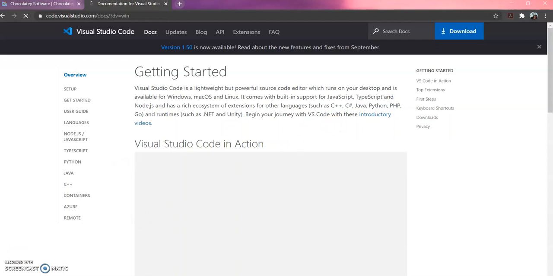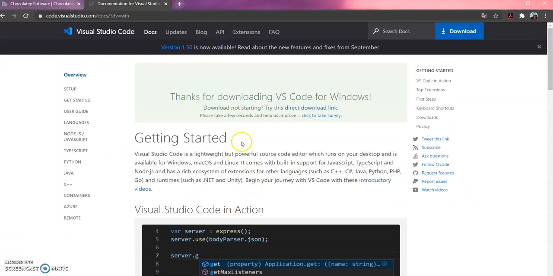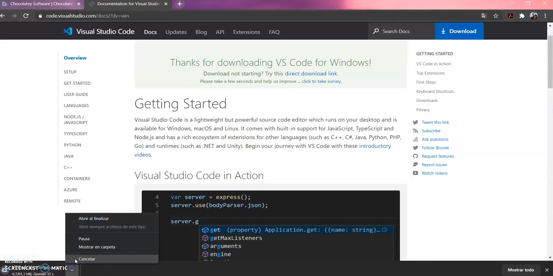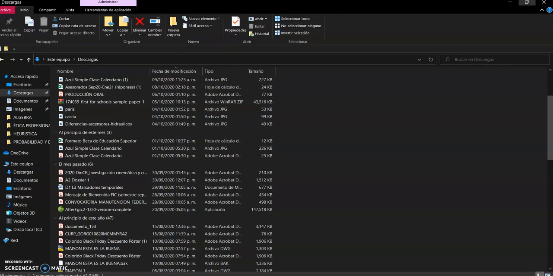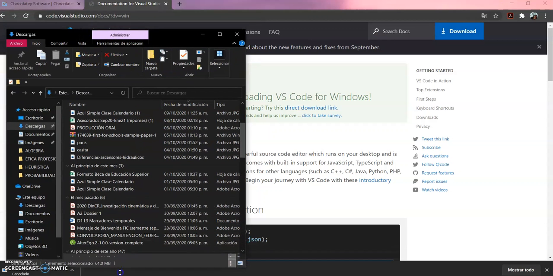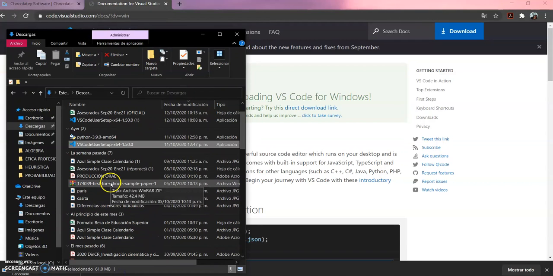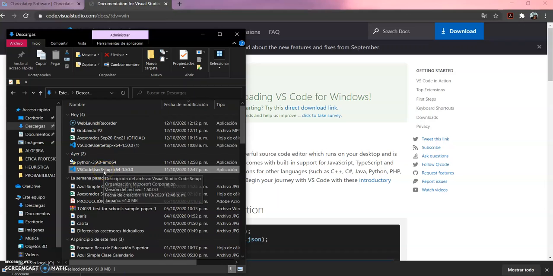Okay, it will open a new page. When you click download for Windows and this page opens, Visual Studio Code is going to be downloaded to your computer. But as I already have it, I will just search for it in my computer. Okay, it's here. Downloads. I don't see it. Okay, it's here, VS Code User. And I will install it again.